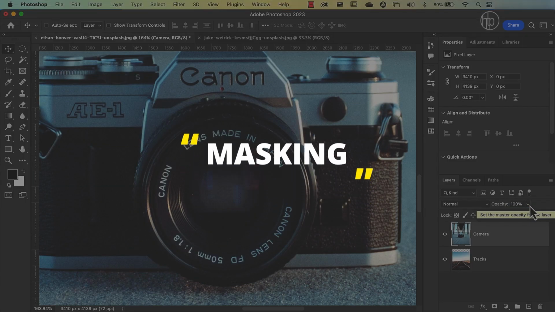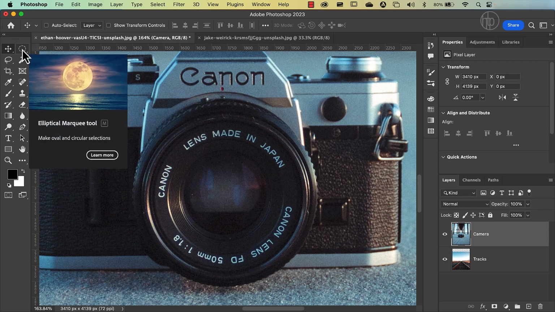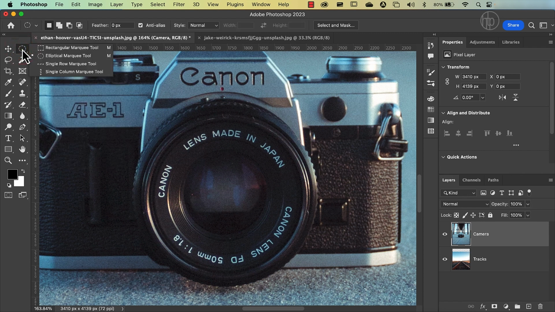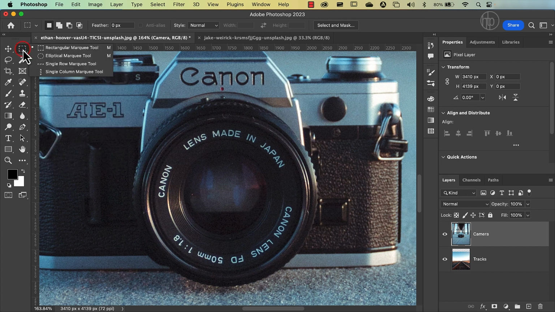Now the next step is to make a mask. And what mask does is to punch out a hole where the lens is. So to do that, make sure you've got the camera layer selected. Select your marquee tool here. Now by default, I think it has the rectangular marquee tool selected. So if your one shows the rectangular marquee tool, just press and hold on your mouse and then come over here and select the elliptical marquee tool. Your cursor will change into a crosshair, and then you drag out an ellipse like so.